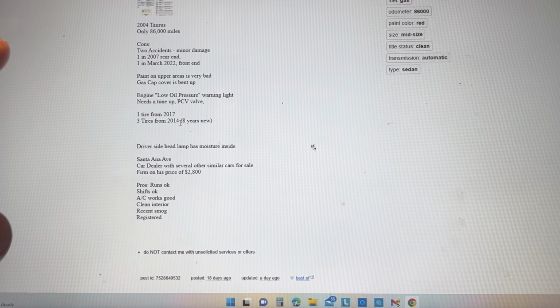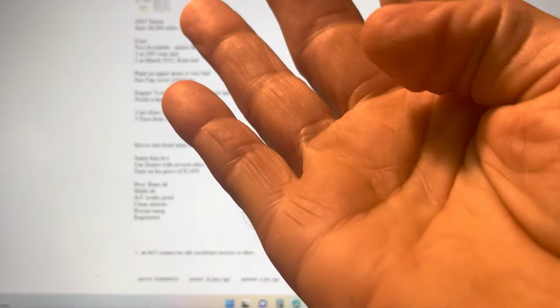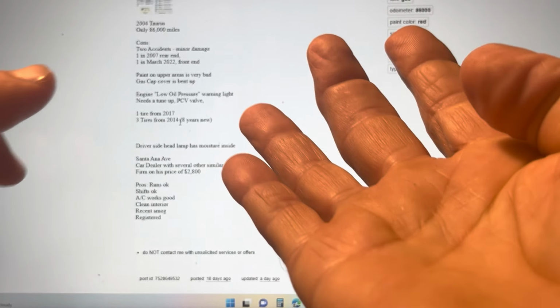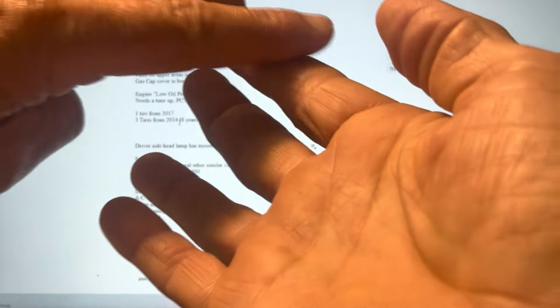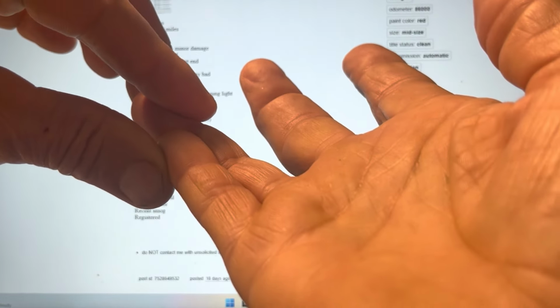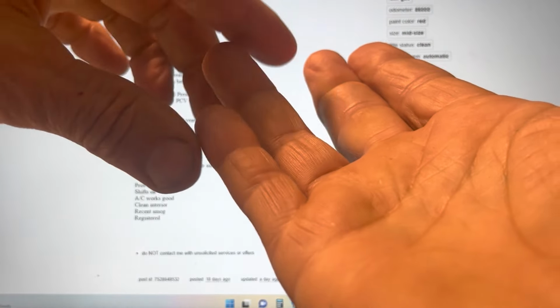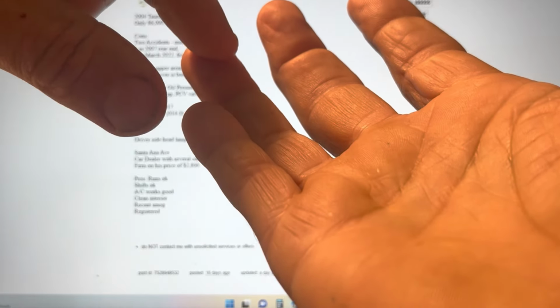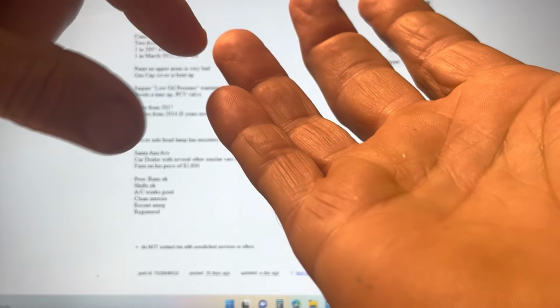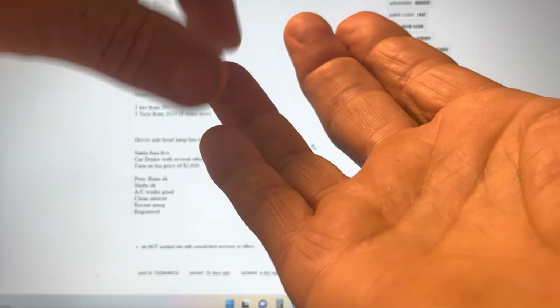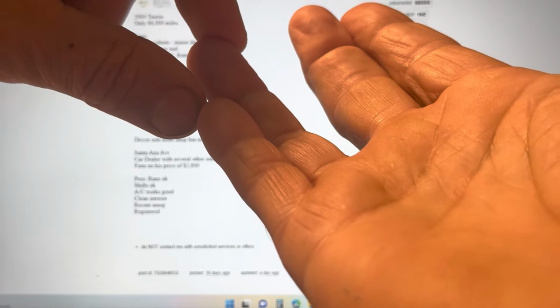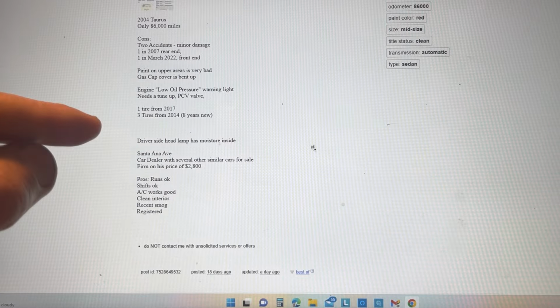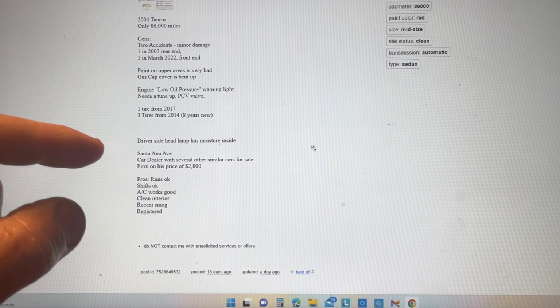Now, the way you can tell the tire codes is really simple. You have 4 numbers on the tire code, okay? So you have 1, 2, 3, 4. The first 2 numbers are the week of the year, and the second 2 numbers are the year. So if it says 0107, that's the first week of 2007. If it says 2314, that's the 23rd week of 2014. So those 3 tires were 8 years old. 8-year-old tires, not really safe to drive on.